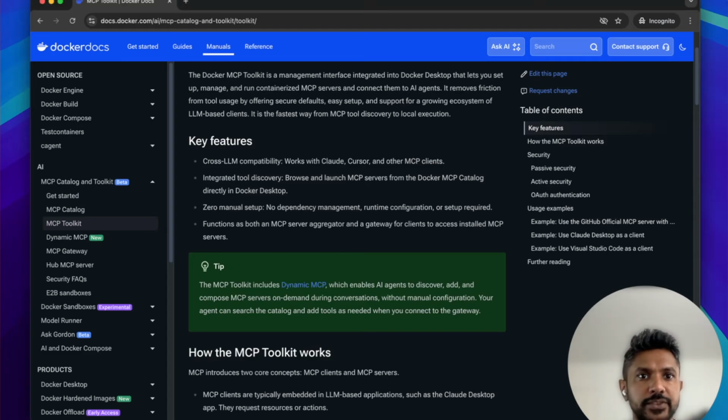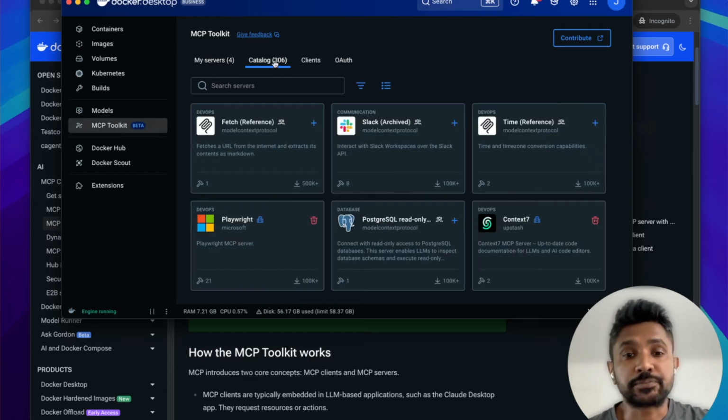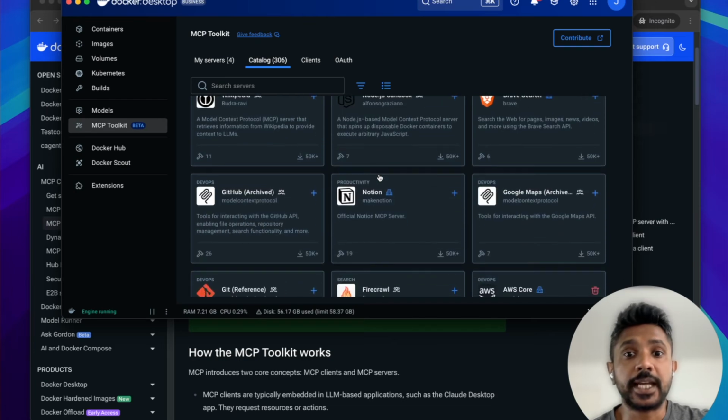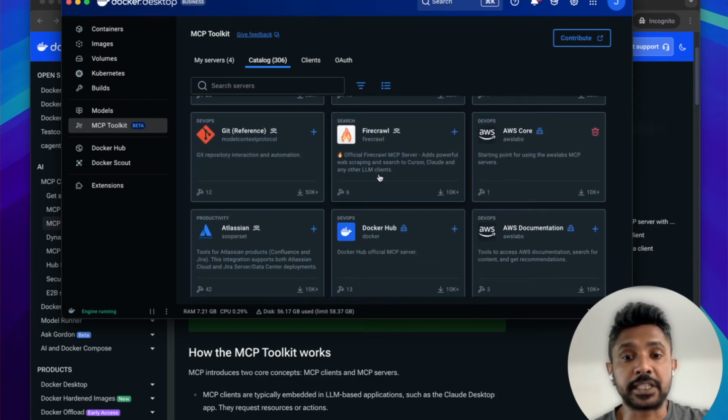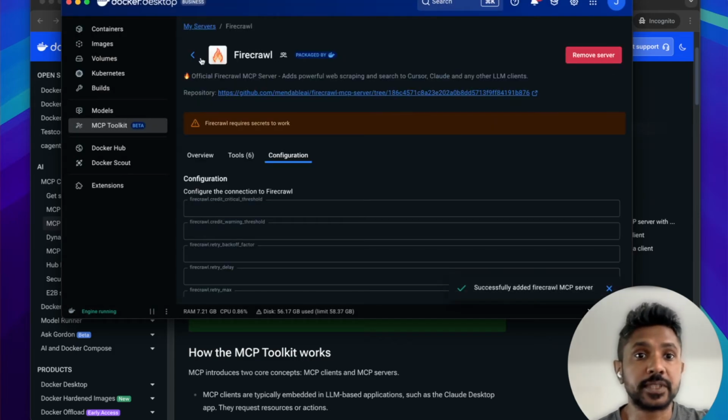So in Docker Desktop, you can see a new menu, MCP Toolkit. Yes, it's still in beta, so it's a new feature. In the catalog, over 300, we can see all the MCP servers. We can enable these ones, and it will ask us to add it. If it requires a secret to work, we can configure those things.